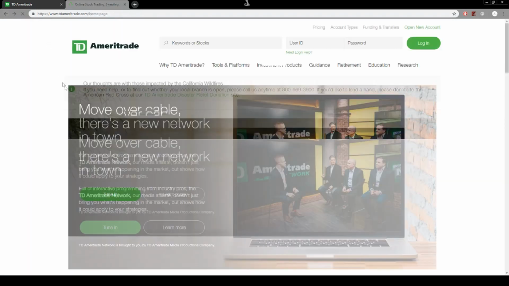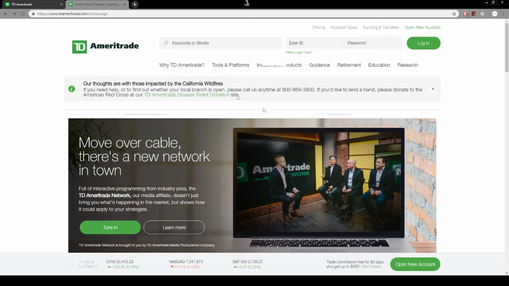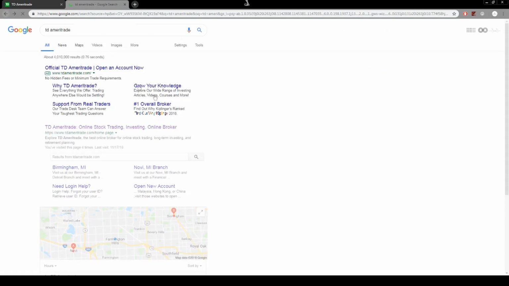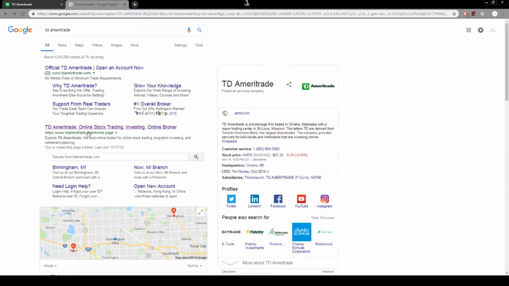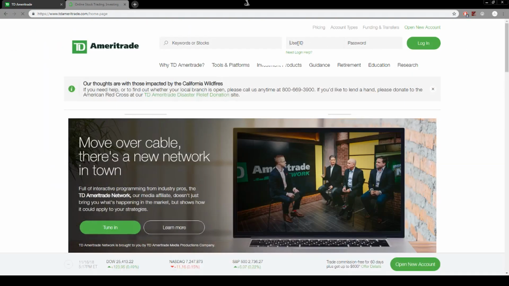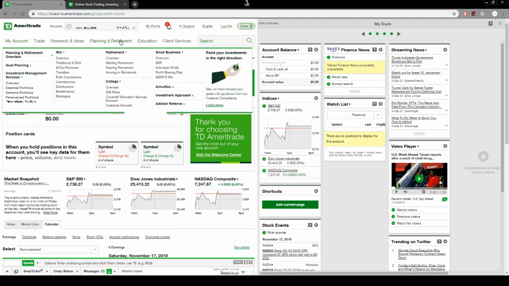Okay, so once you guys have gone through this form and you've filled everything out, you're going to go back and you're going to log in. So you're going to go back to the home page, tdameritrade.com/home.page. And then you're going to log in with your username and password that you just created. Okay. And I'm going to flip over to this tab just because I've already logged in.